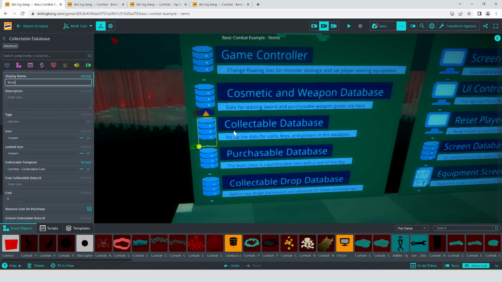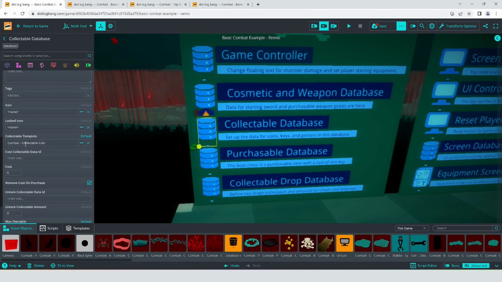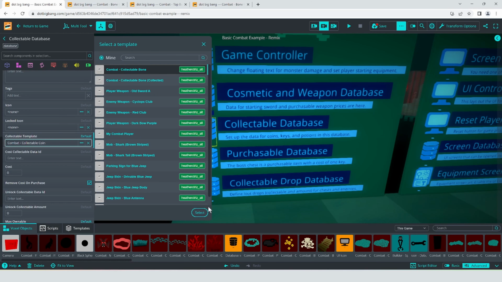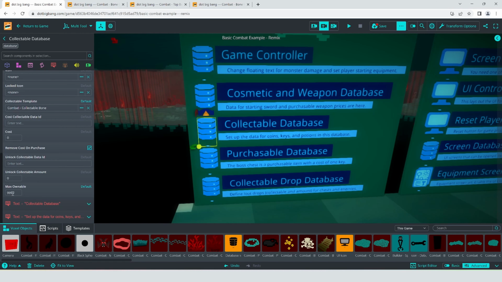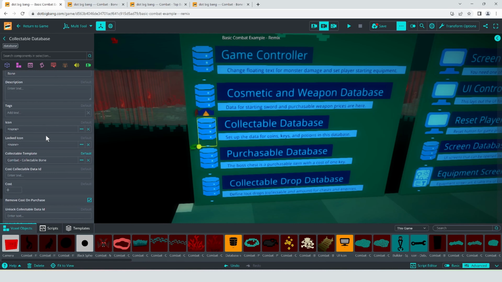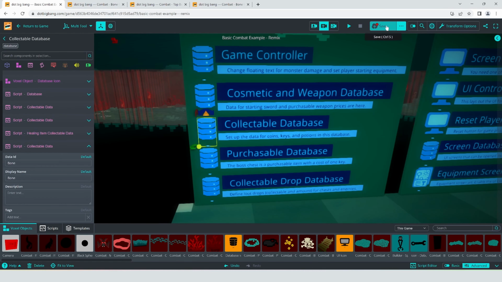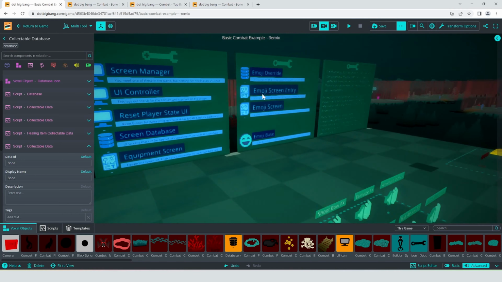These icons and stuff aren't used in this system the way we're using it. They're needed for some stuff in Doodle Safari, but we don't need them here at the moment. So we do need to change this to the collectible template though. So we'll put that there. And we shouldn't need to change anything else except for maybe the max ownable. I don't know if anyone needs to own 9,999 bones. That seems a bit much. So maybe we'll just change that to 99, and that will be the most bones that a person can have. Let's save. Remember to save periodically when you're doing this stuff.